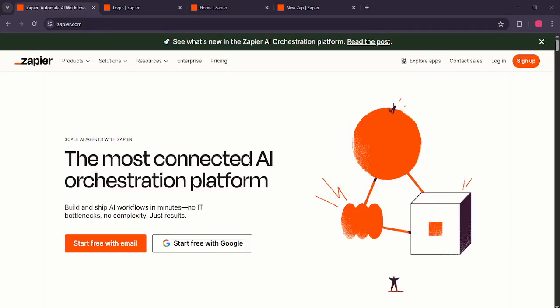In today's video, I'm going to teach you how to automate Stripe payment notifications with Zapier. This seamless integration will be set up in just 5 minutes, allowing you to easily manage your payment notifications and streamline your workflow.